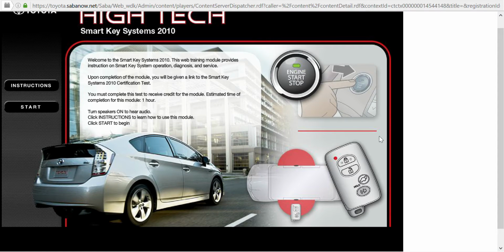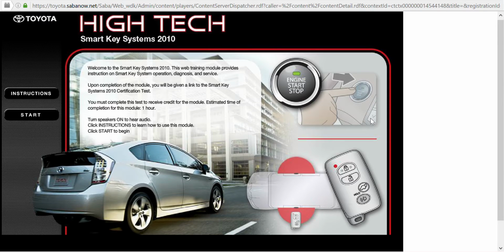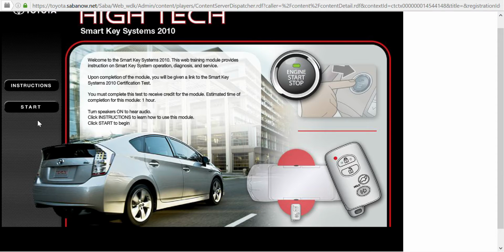Welcome to the Smart Key Systems 2010 web module. This web training module provides instruction on Smart Key System operation, diagnosis, and service. Upon completion of the module, you will be given a link to the Smart Key Systems 2010 certification test. You must complete this test to receive credit for the module.